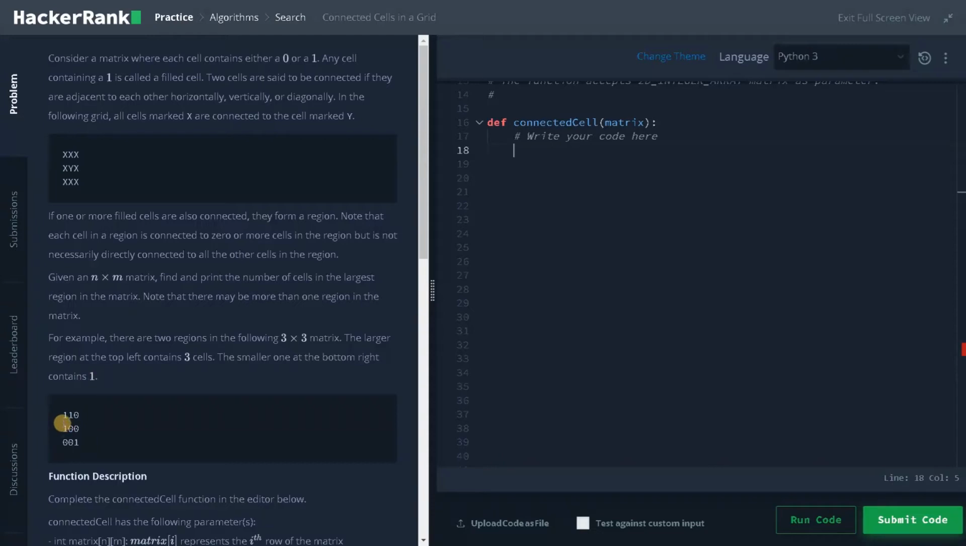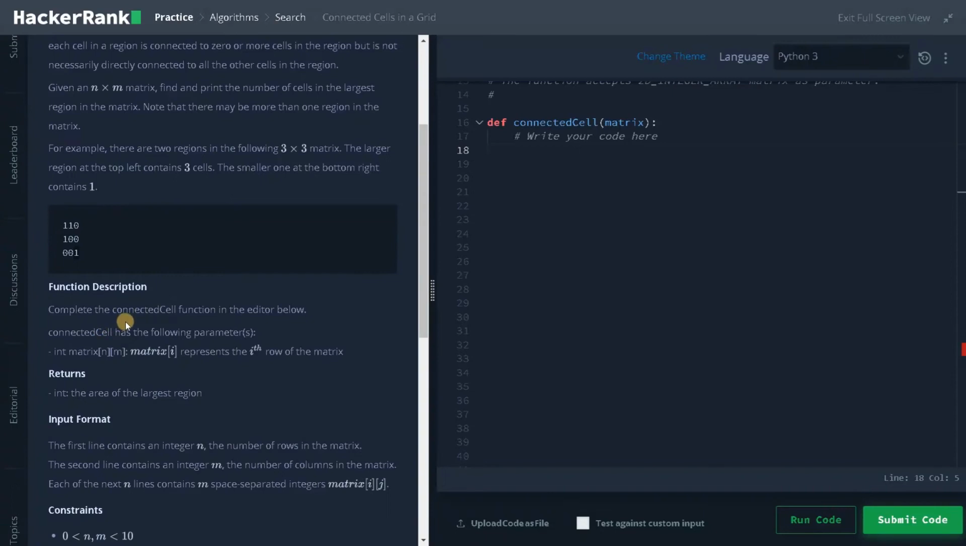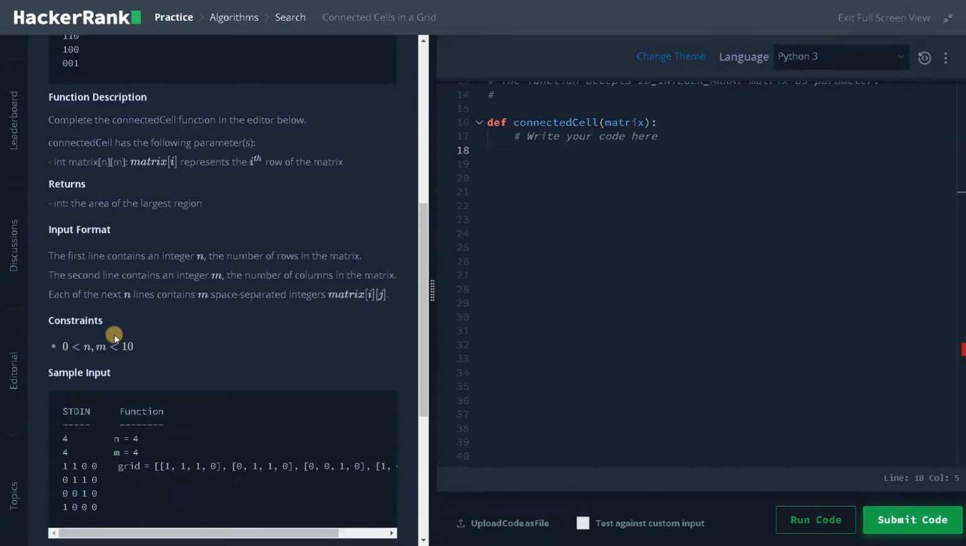So here if you consider these 3 ones, it is considered a region and the number of cells is 3. And here this individual one is also a region, but the number of cells is 1. So we have to print the maximum number of cells. That is our objective, and it is pretty much straightforward to solve.